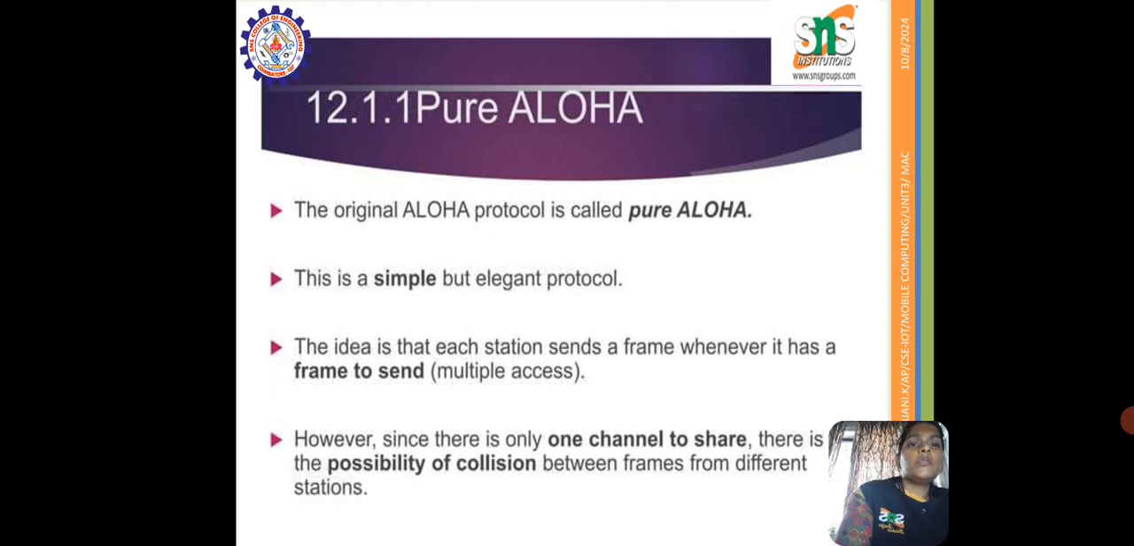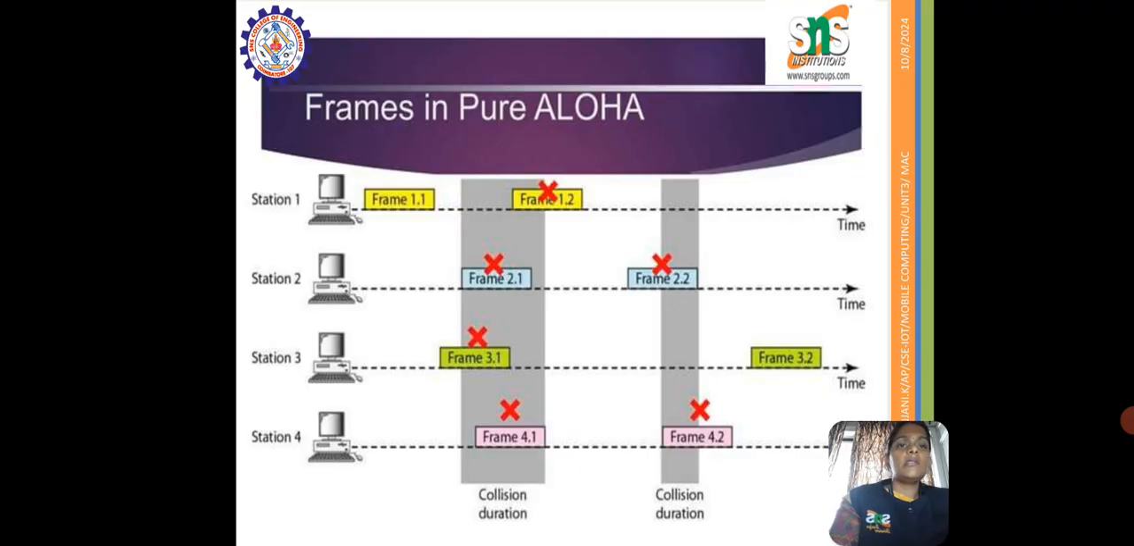First is pure Aloha. This is a simple but elegant protocol. The idea is that each station sends a frame whenever it has a frame to send. That is multiple access. However, since there is only one channel to share, there is a possibility of collision between frames from different stations. Next, this is an example of transmitting a frame from one station to another in pure Aloha.